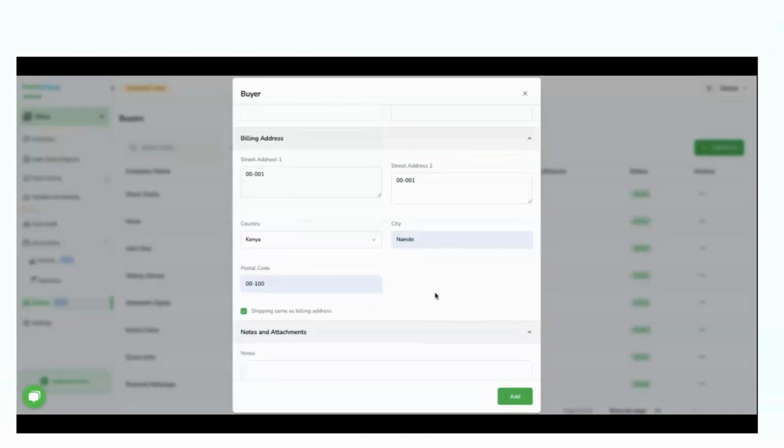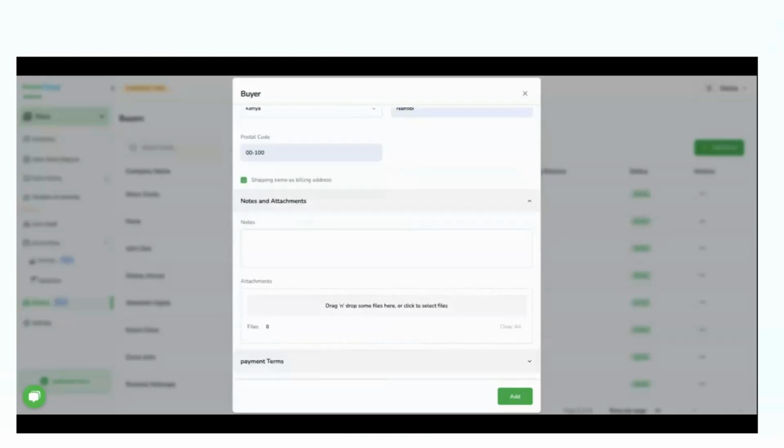and then we have this section for notes and attachments. If there's anything special about your buyer, probably if you have their license or their ID, feel free to attach it in the notes and attachments. Or if there's anything special you'd want to indicate, probably you can say that this specific buyer is for tomato.